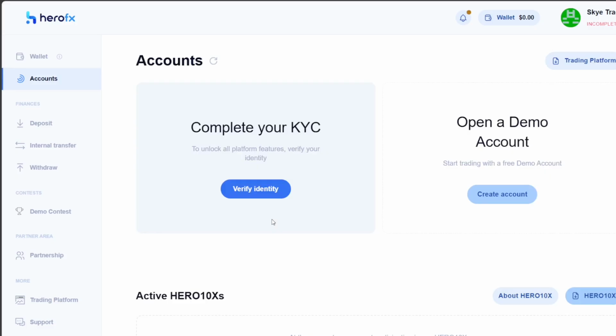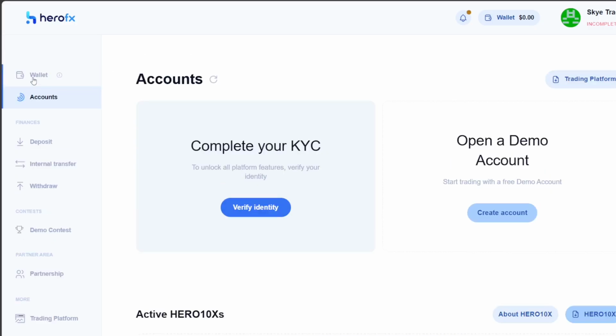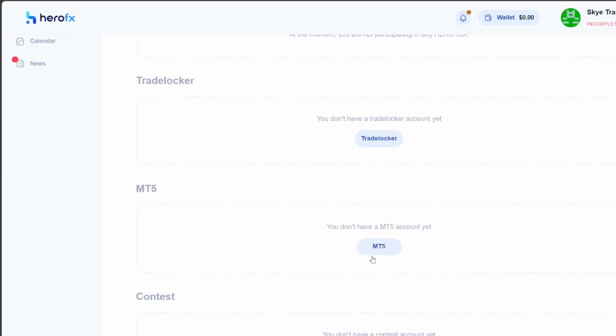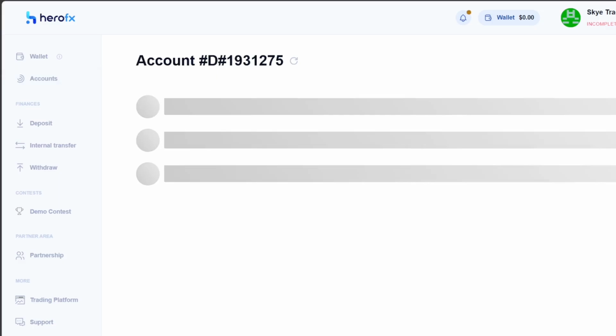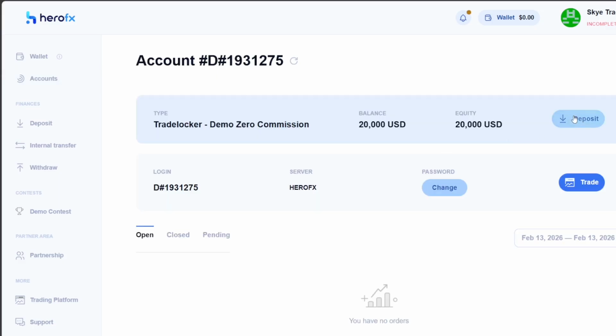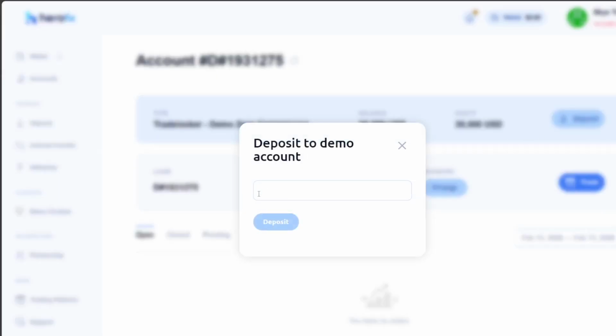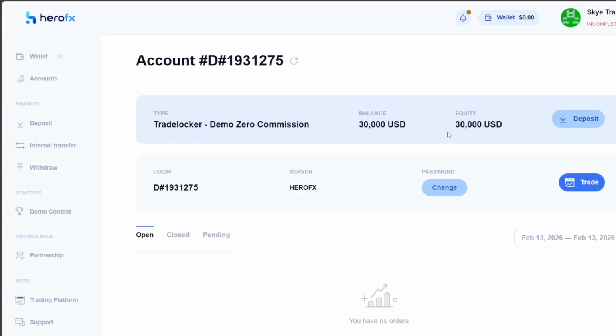and say if we were blowing through that and we wanted to top it up, all you have to do is on the side, go to accounts and scroll down here and click on this. And over to the side, you can click deposit, okay? And then you can add more. So if we want it to go up to 30K, we can add $10,000, press deposit, and it will automatically top it up. So now we're at $30,000, okay?